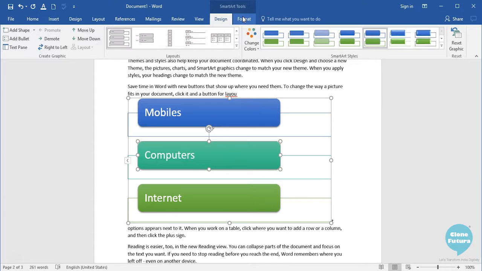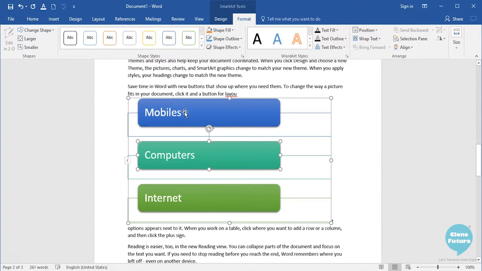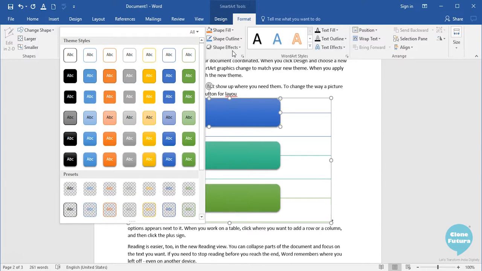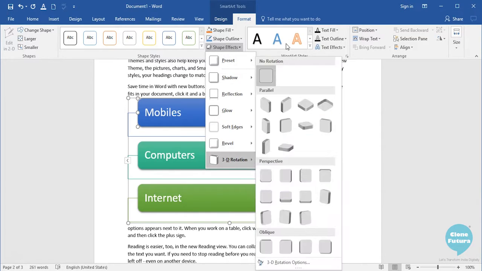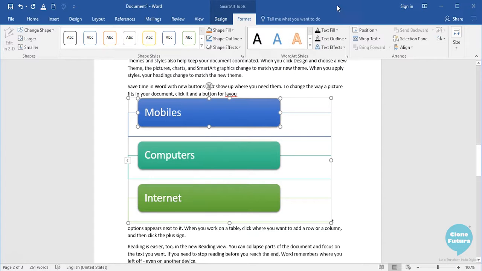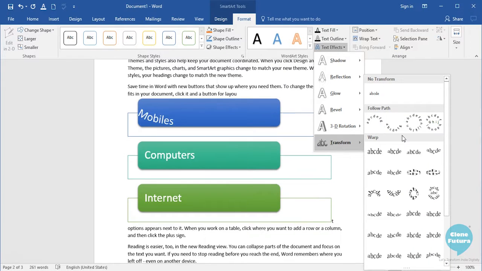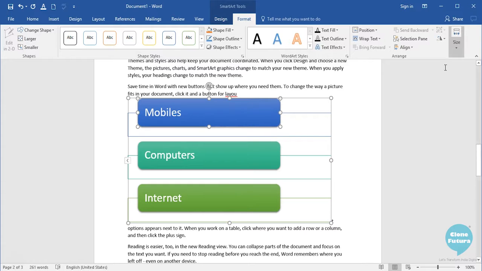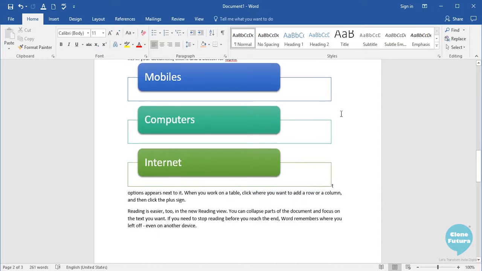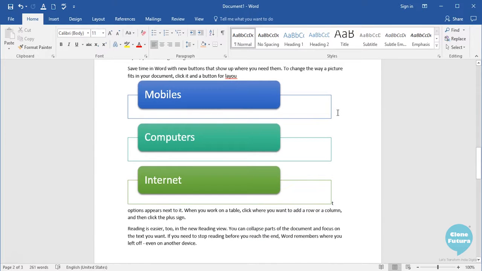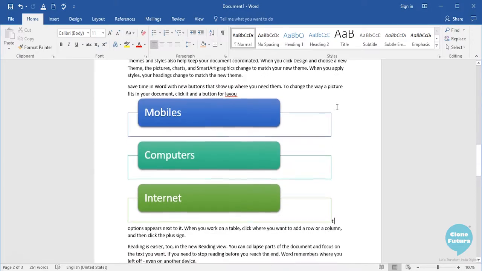Let us see it once. As I told you, it is exactly the same. You will have different shape styles, different shape effects, different text effects, different arrangement options, etc. So this is how you can add a SmartArt into your document to make your list, hierarchy or any cycle look much more presentable than just writing the text out.